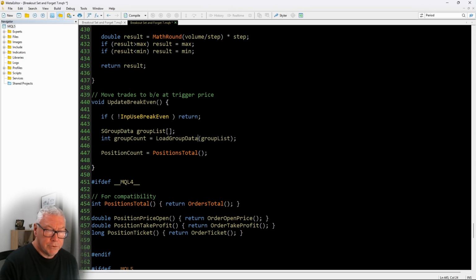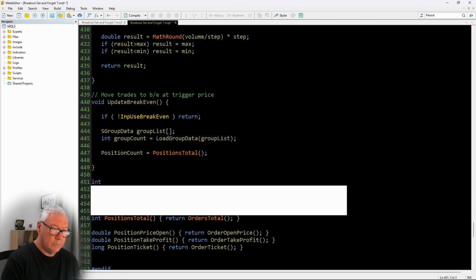I'm going to call the function load group data. It's going to return an integer, which will just be the size of this array when it's finished. So let's write that function before I go through the rest of how we actually apply the break even.